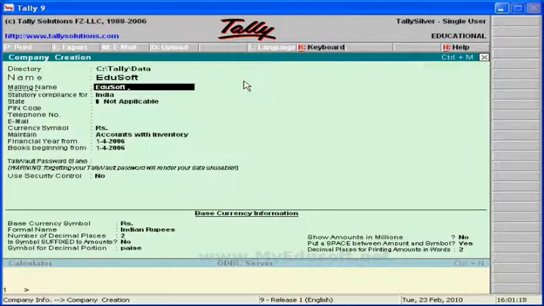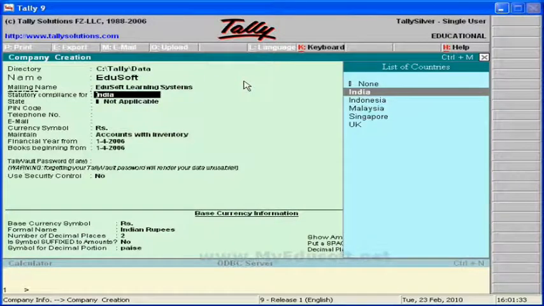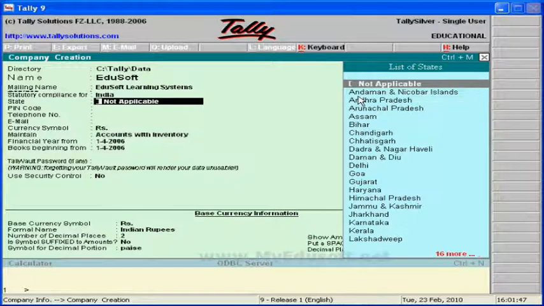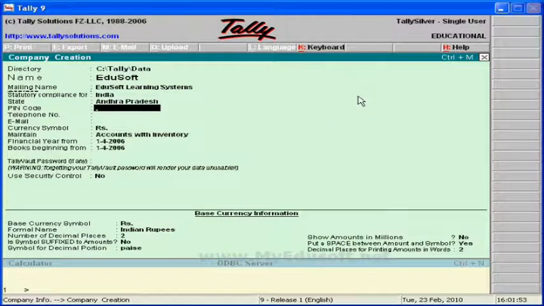Next one is Statutory Compliance For. Here we have to select the country name. Now I am selecting India. Next we have to select the state. I am selecting Andhra Pradesh. And next we have to give the PIN code and then the telephone number.